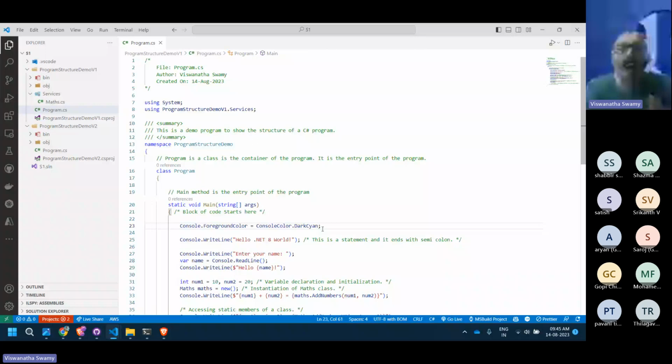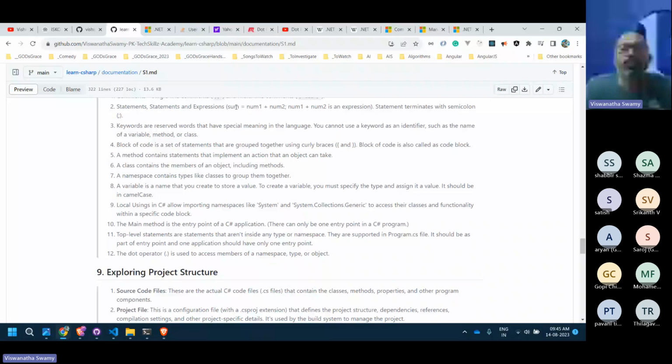What is an expression? An expression is sum equal to num1 plus num2. So num1 plus num2 is an expression. These two are operands, and plus is an operator.